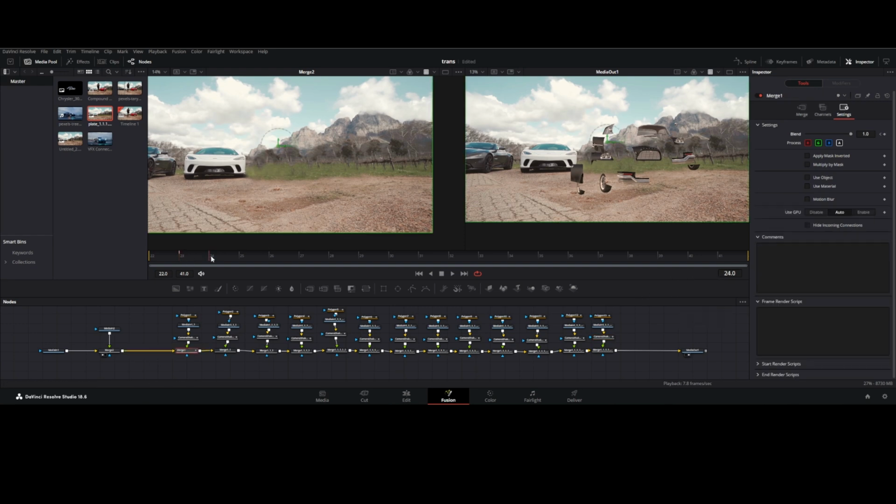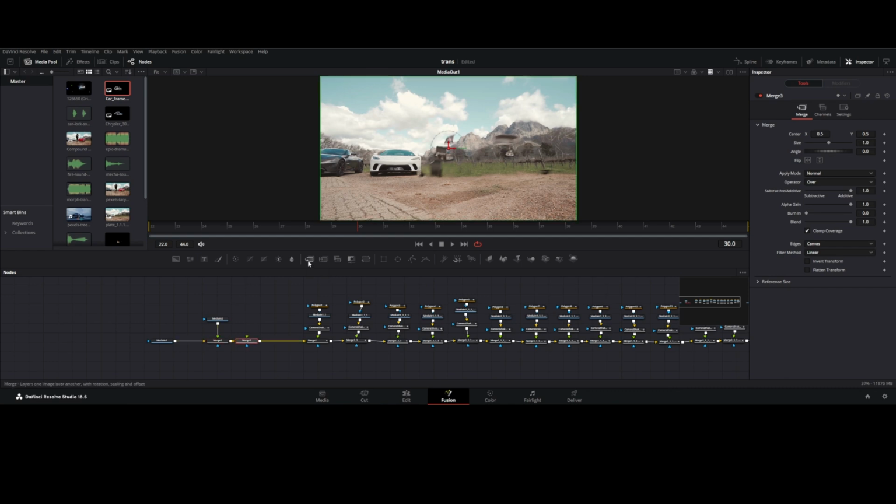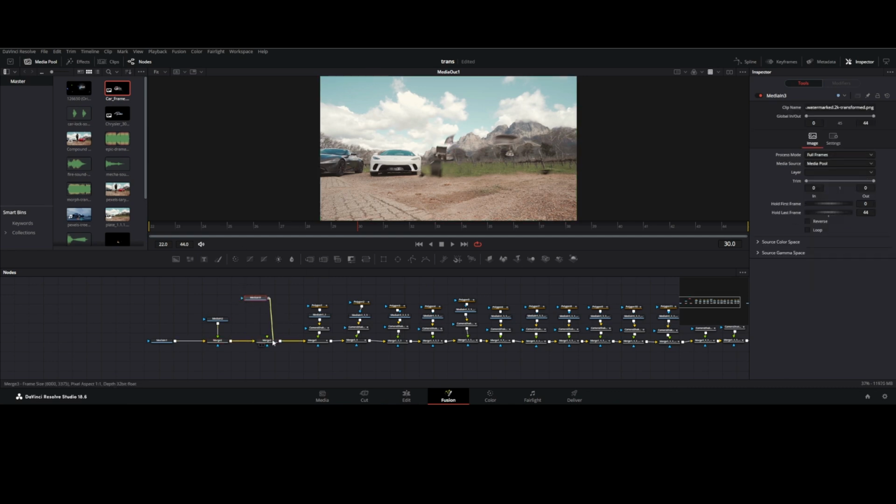Select merge node, go to setting. With selected node keyframe blend value 1, move and change keyframe to 0. And continue the process. Now we need car skeleton. Add merge node after clean plate. Drag car frame and connect it.